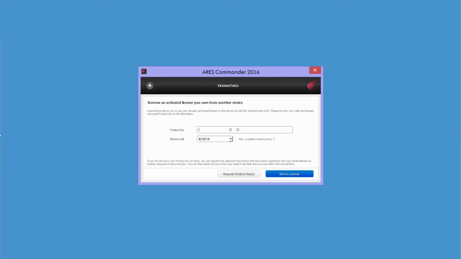With License to Go, RS Commander has an incredible tool on board. It allows us to work from anywhere, from any computer, with any operating system.